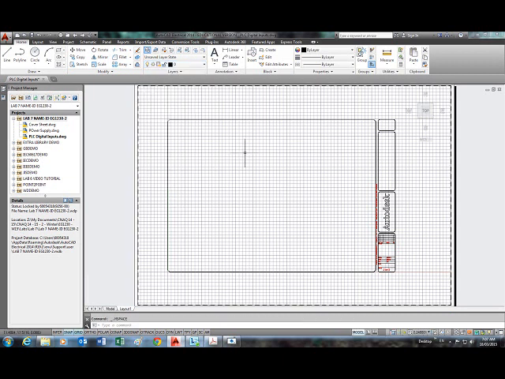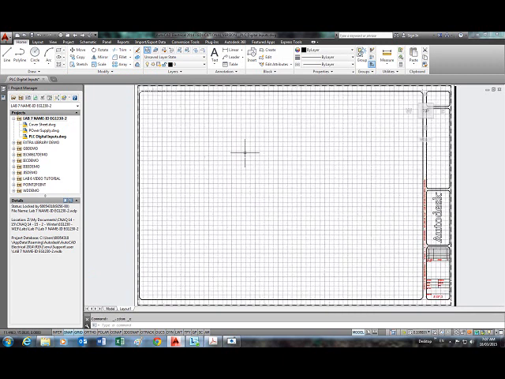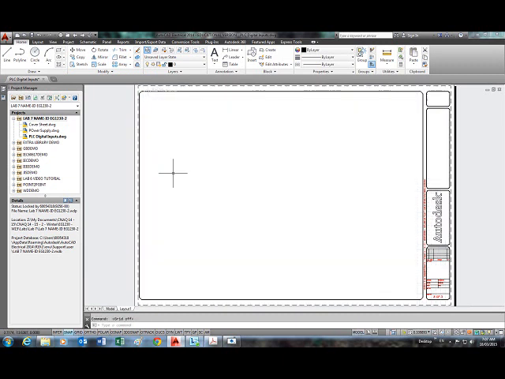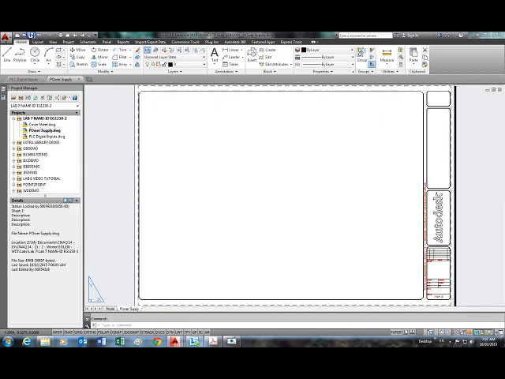Now go back to model space, double click the wheel, zoom extend, nav cube off, and then grid off. Okay, it's a good idea to save as you're creating these drawings, just in case things don't work or something happens while you're creating these drawings.